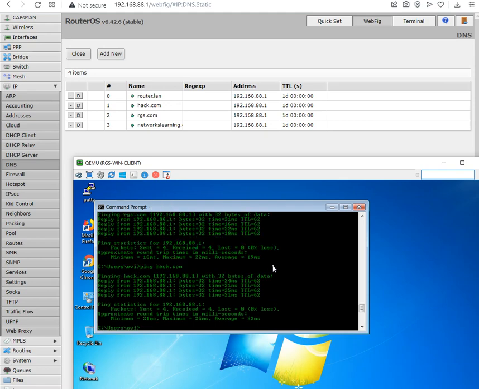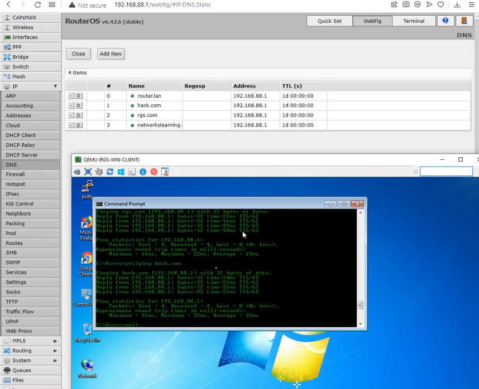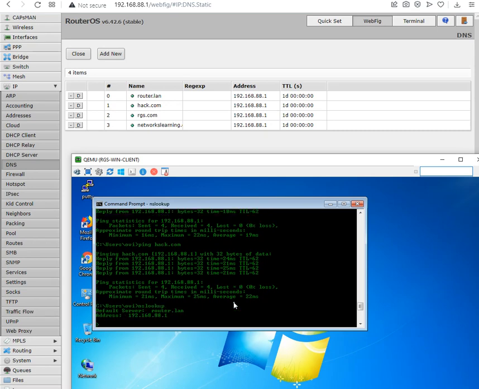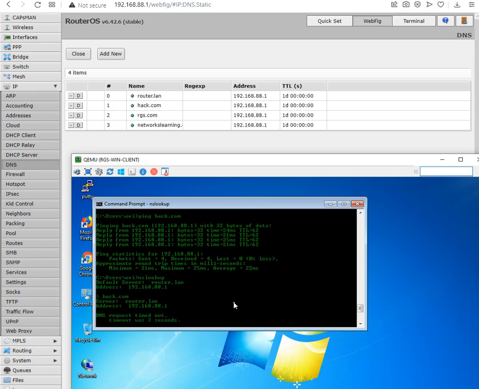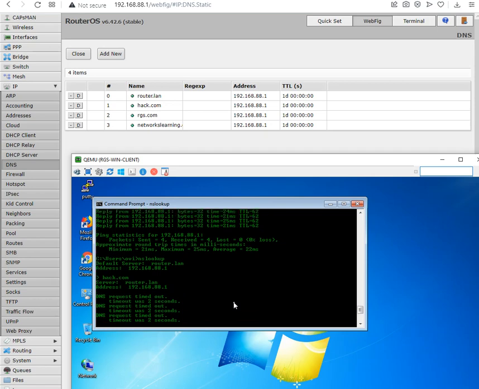So I am able to get the response. I am getting a response for the ICMP, but it should be blocked. I don't know why I am getting this response. NS lookup. Okay, you can see the DNS request is timeout.